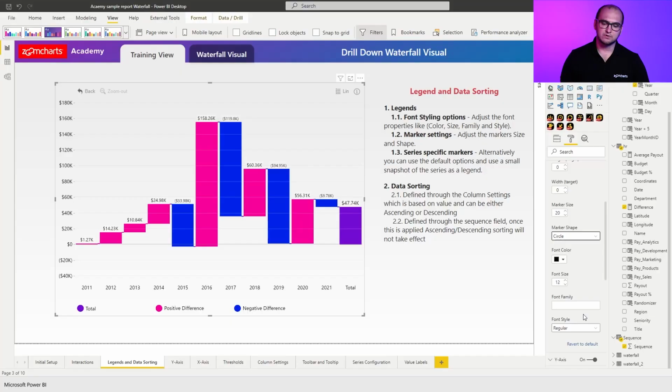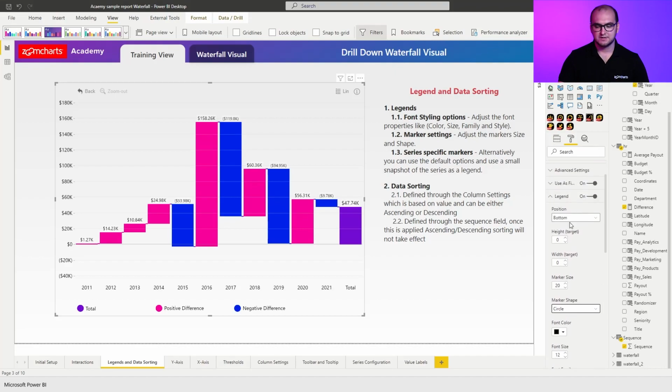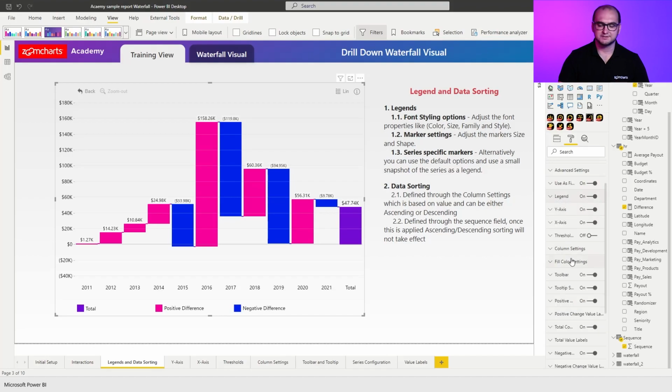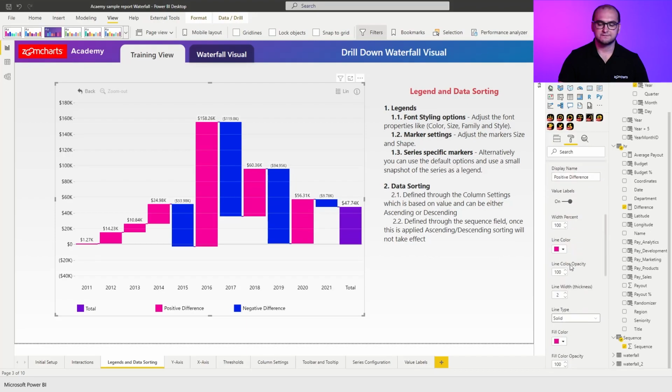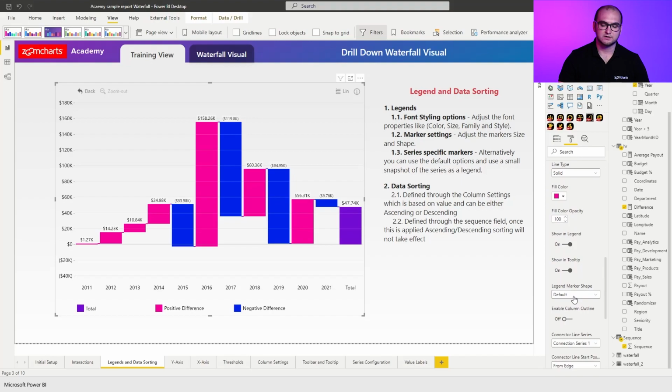Now, another way on how you can briefly customize the legends is by doing this for a specific series. For this to work, one thing that you need to do is make sure that under the Legends tab, you have set markers to be on default. And now, instead of customizing something through the legends, I'm going to open up one of the series. In this case, let's say I'm going to open up positive difference. So if I scroll down, I can find a setting called Legend Marker Shape. So here, I'm just going to choose, let's say, a triangle.